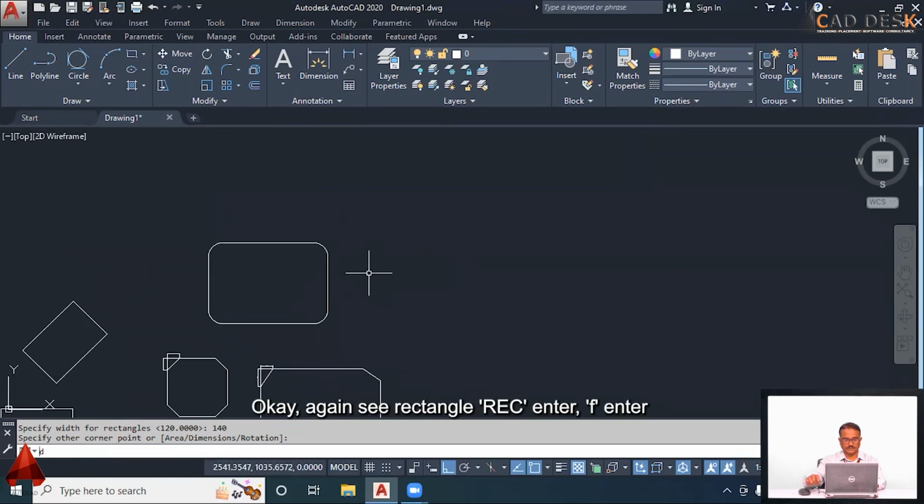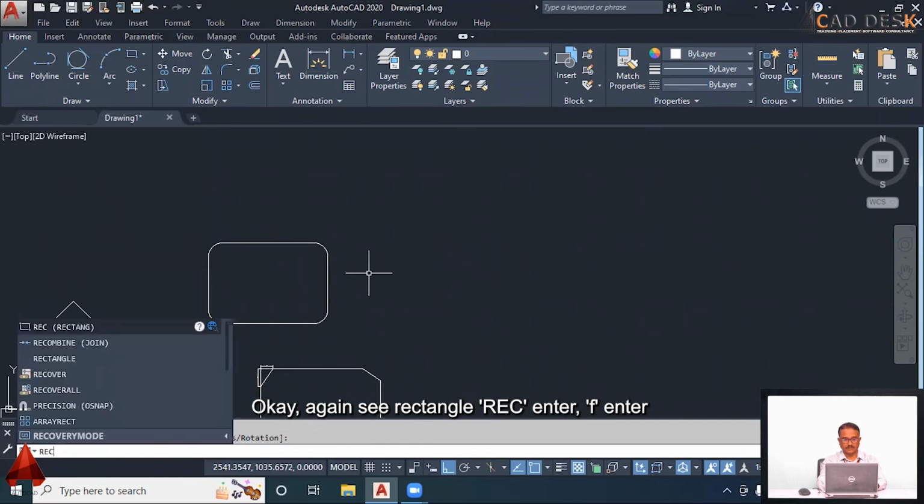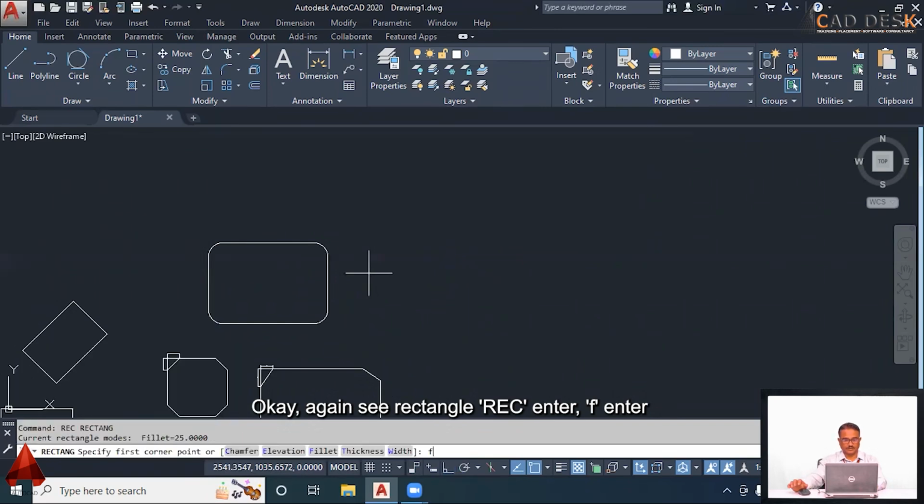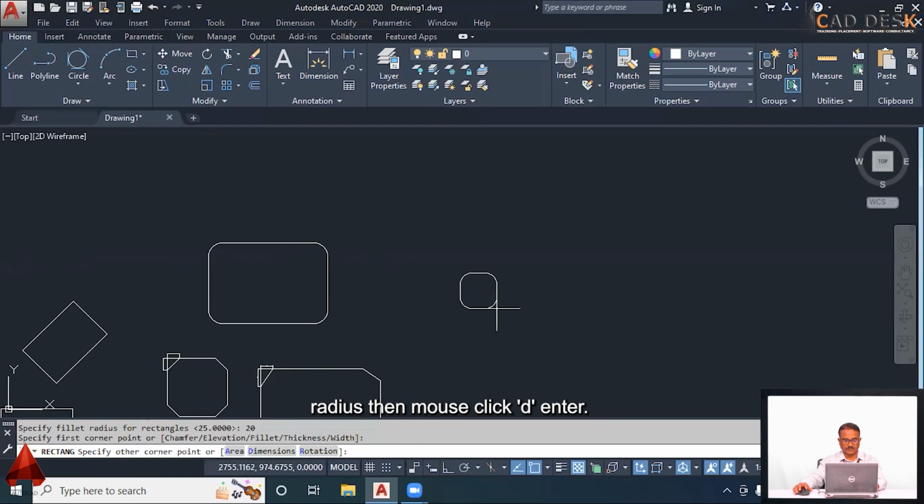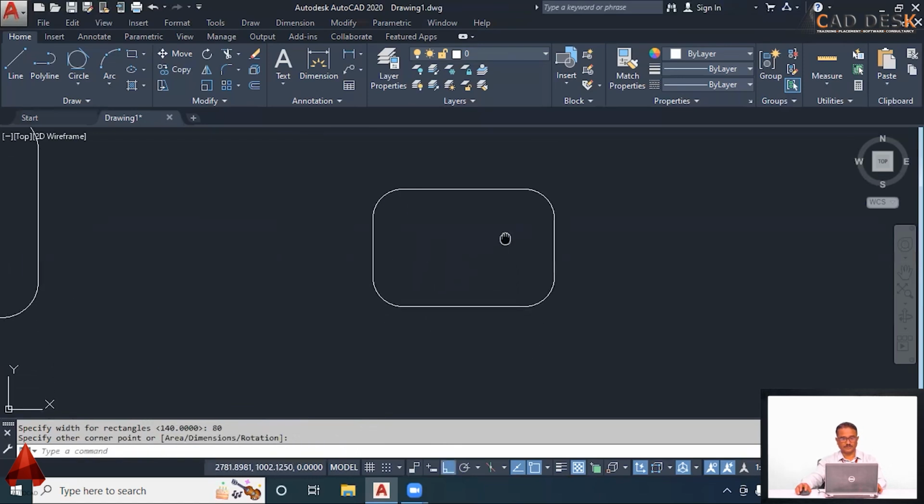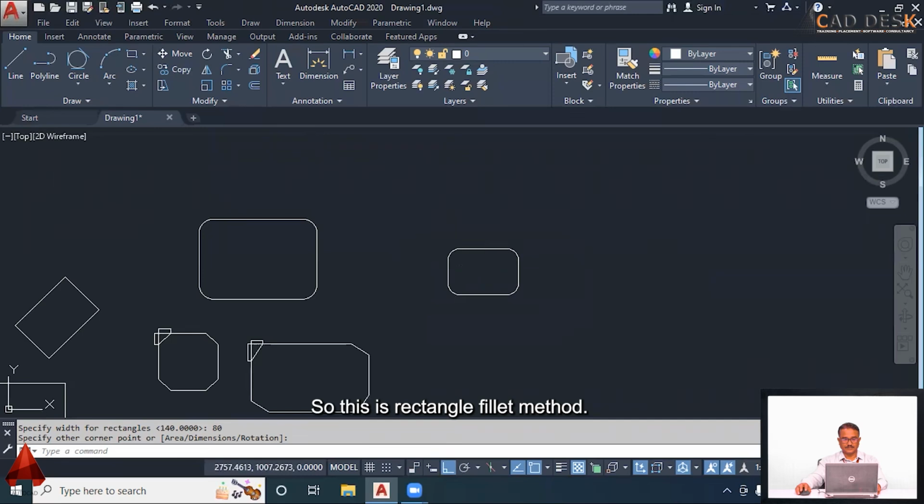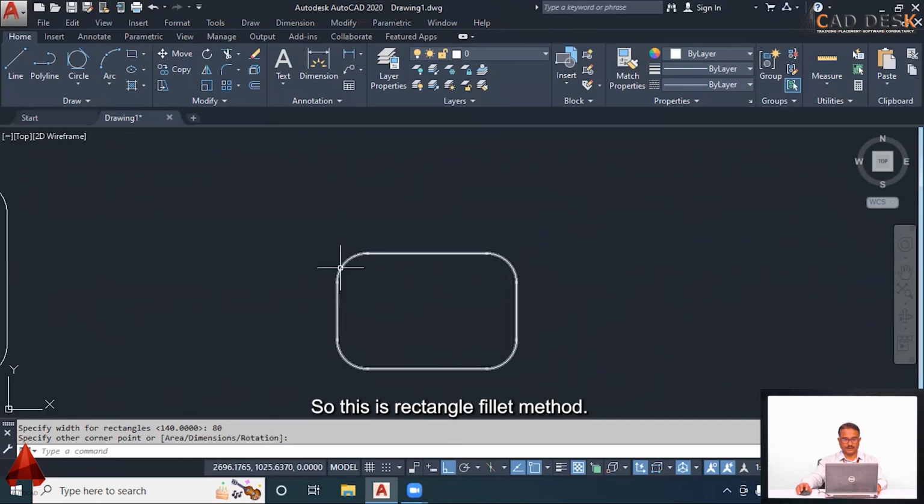Okay, again, the rectangle, REC enter, F enter for fillet, spacebar, 20 radius, then mouse click, D enter, 120 by 80, and mouse click. So this is the rectangle fillet method.